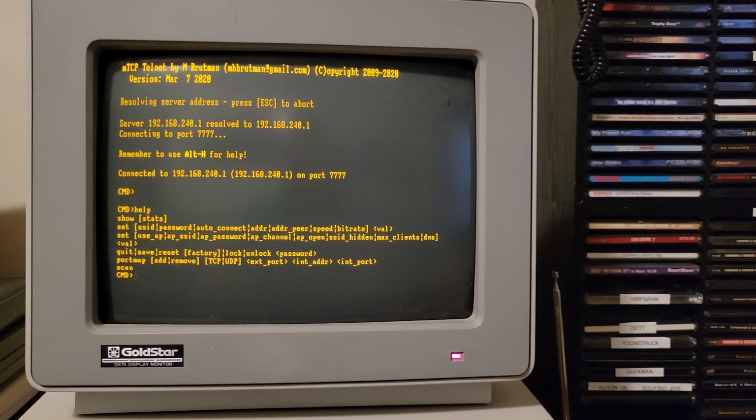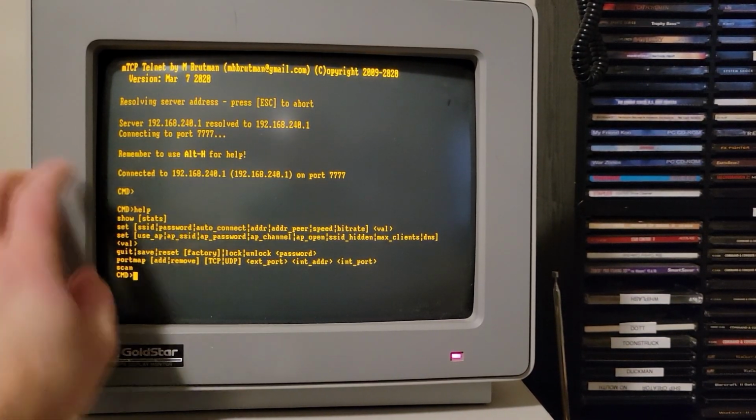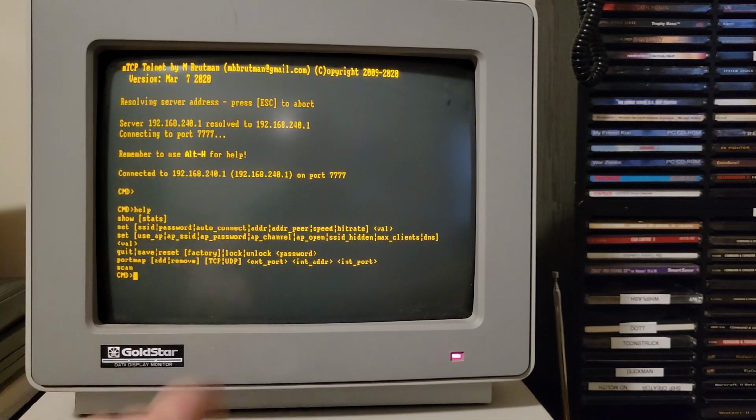And now we have access to the command line interface on the ESP. You see right here, when I issue help, it's got all these set commands. You can set your SSID, set your password, set auto connect, set your bit rate, all that sort of stuff.